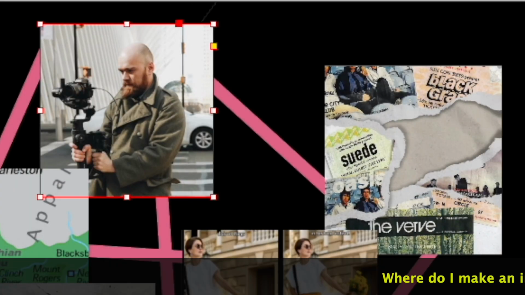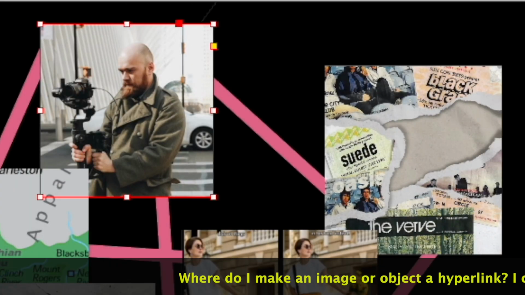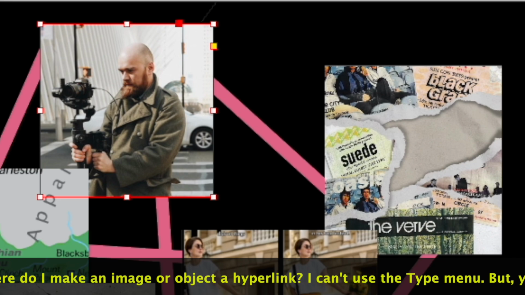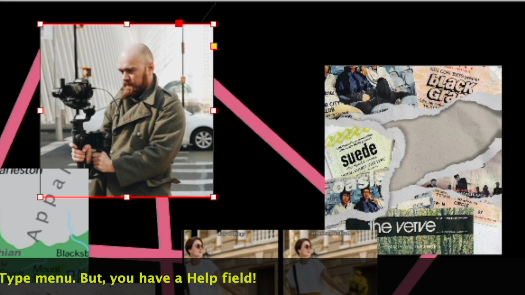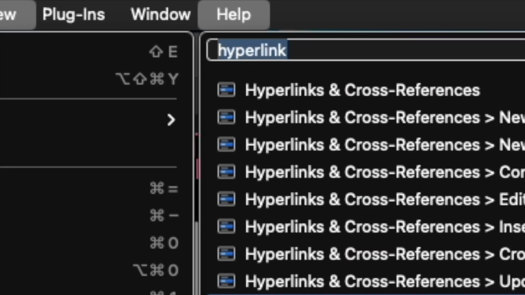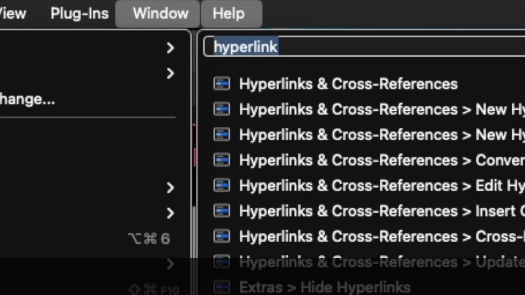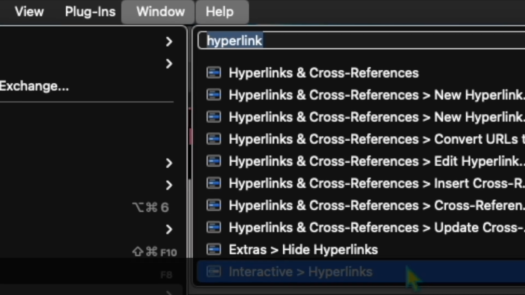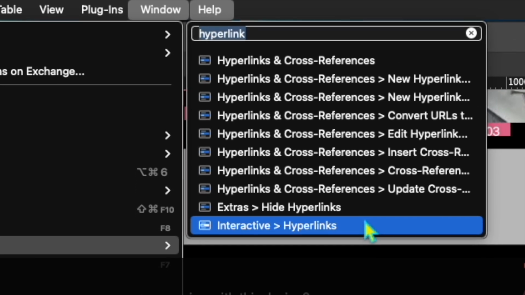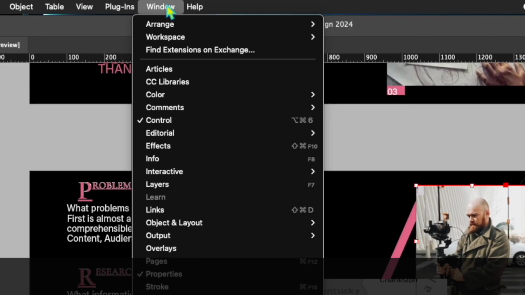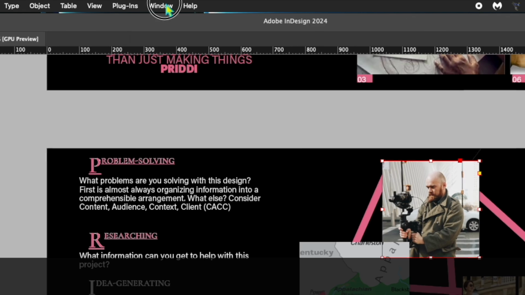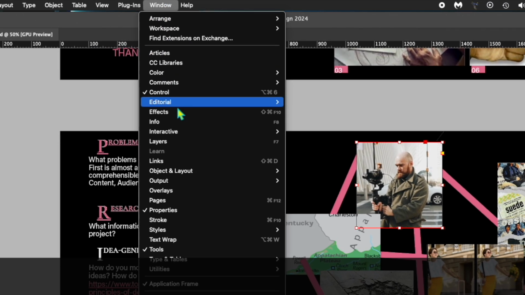To turn an image or an object into a hyperlink, so when people click on it, it takes them somewhere, you're not going to use the text function, you're going to need to use the Interactivity panel. So notice I've got the picture of the photographer here selected. But remember that you have a help field, and you can type something into that help field, and if it recognizes the keyword, it's going to show you exactly what menu it's hidden in. So this shows me that there is a Hyperlinks panel hidden under Window Interactivity.